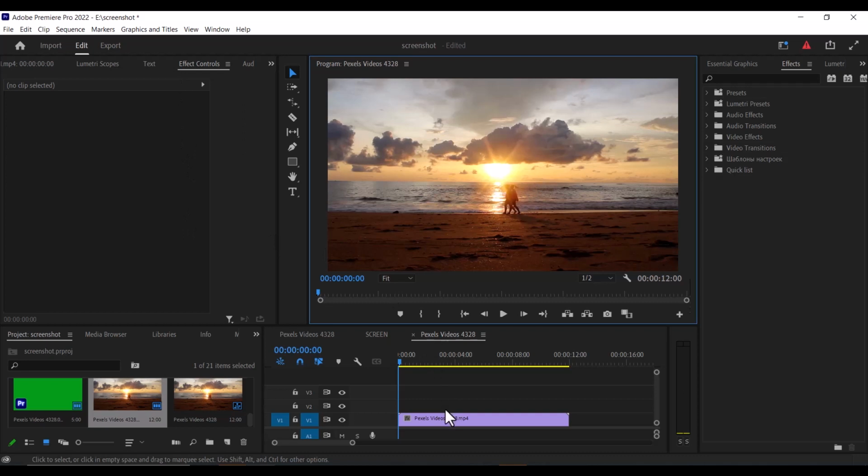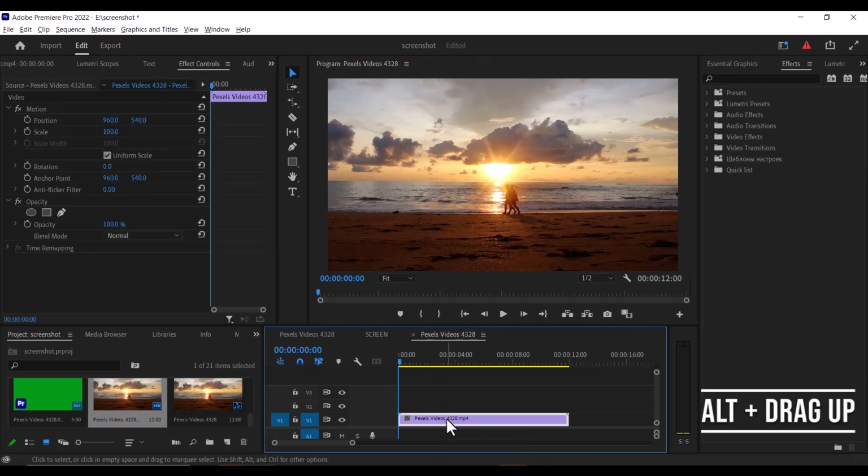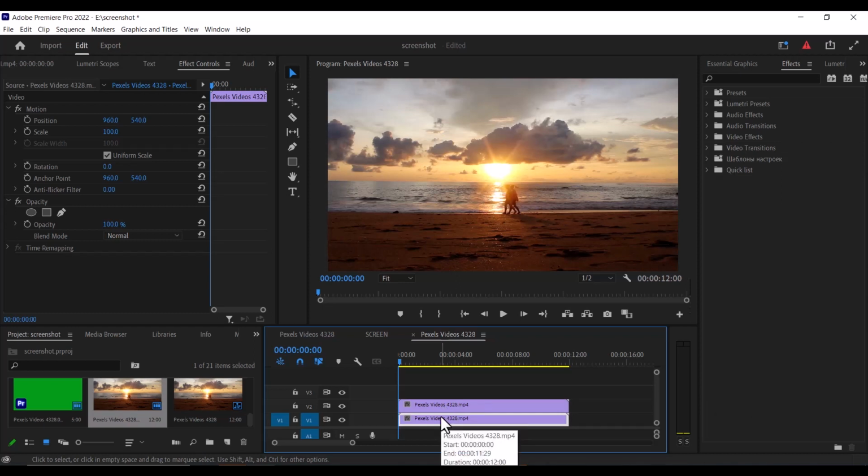So I'm going to select this clip over here, hold down Alt and drag it one step higher to duplicate it. And the next step is to disable the bottom clip. I'm going to do that by selecting this eye icon over here.